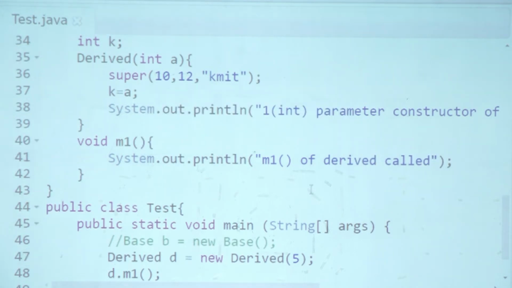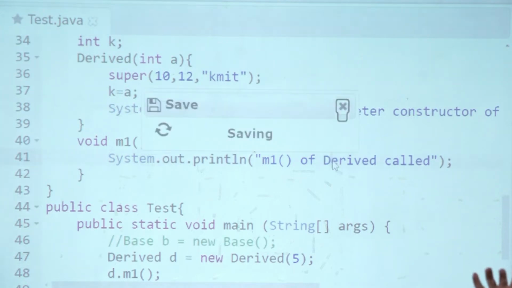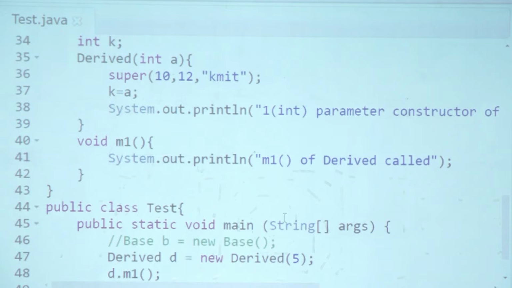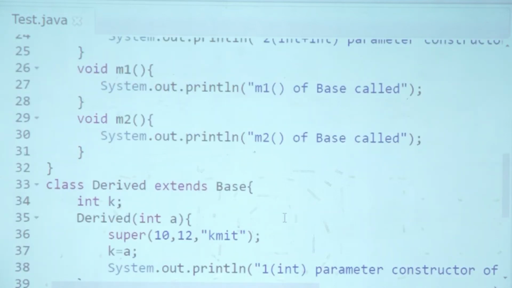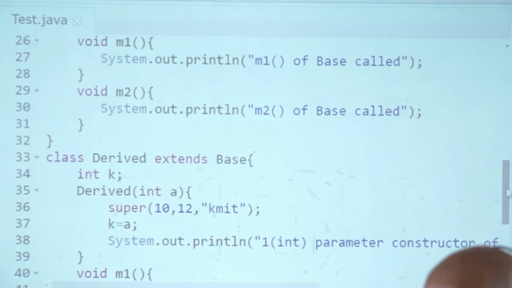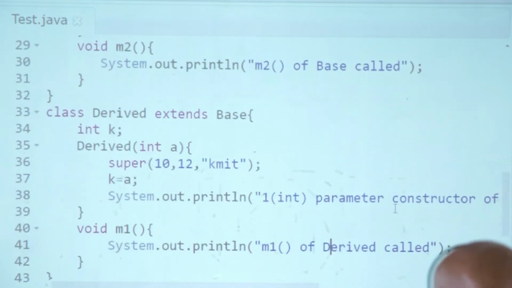Okay. Now the topography is what? I have M1 in the base class. I have M1 in the derived class also. Both have the same signature, same method, no return type, no parameters, exactly the same method. The only thing there is that here I am saying M1 of base called, and here I am saying M1 of derived called, just to indicate.